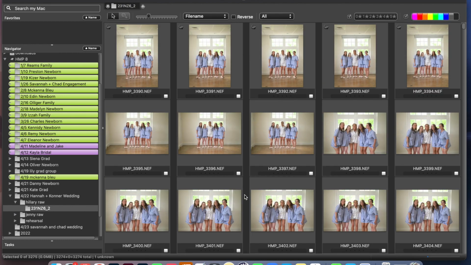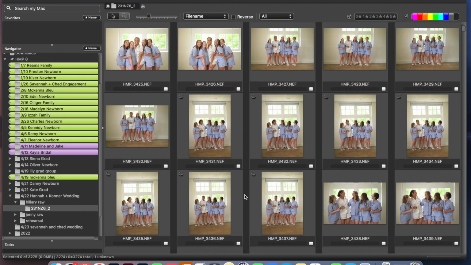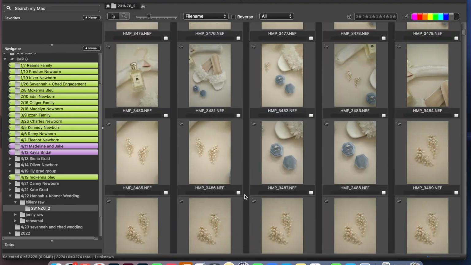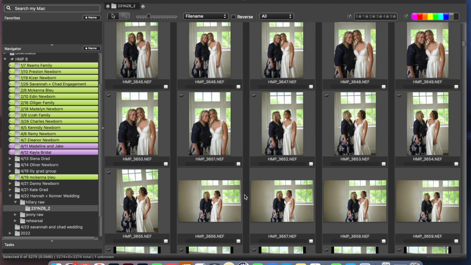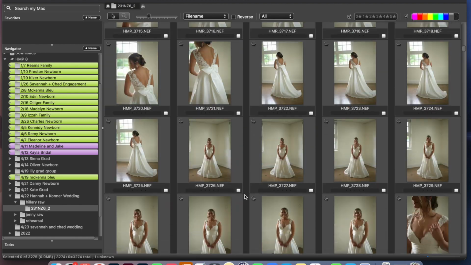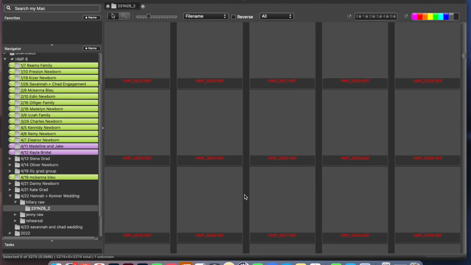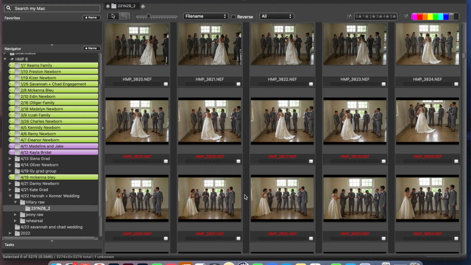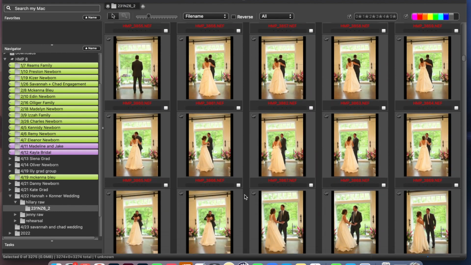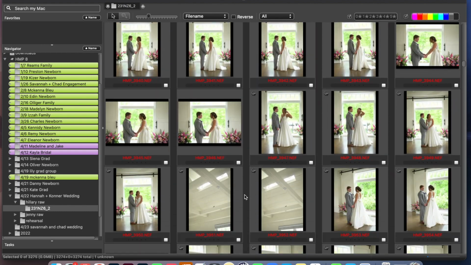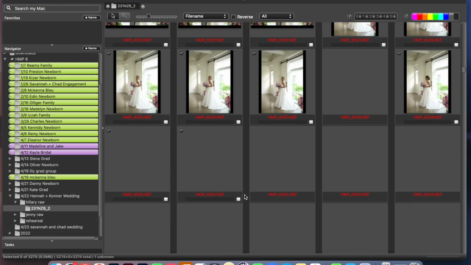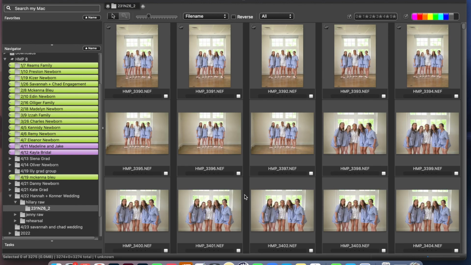So here I have the bride's PJ shots, some detail photos, coming down here to her getting ready. And then we have some first looks with her dad, her fiance, going into portraits. So my goal with culling sneak peeks is I want to pick just a couple images from each section of the day. I'm going to start here with the PJ shots.